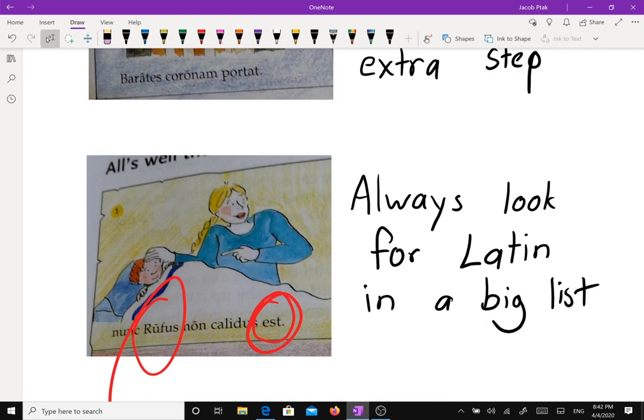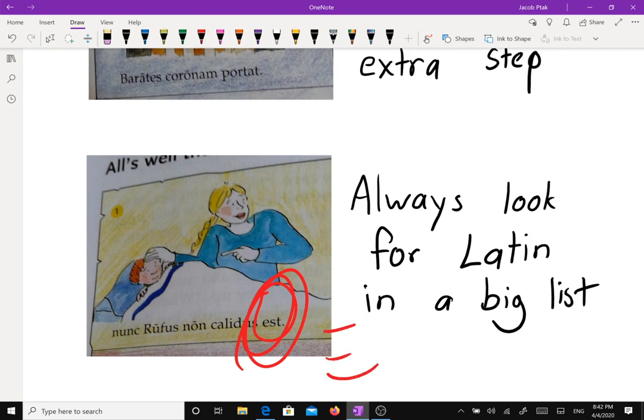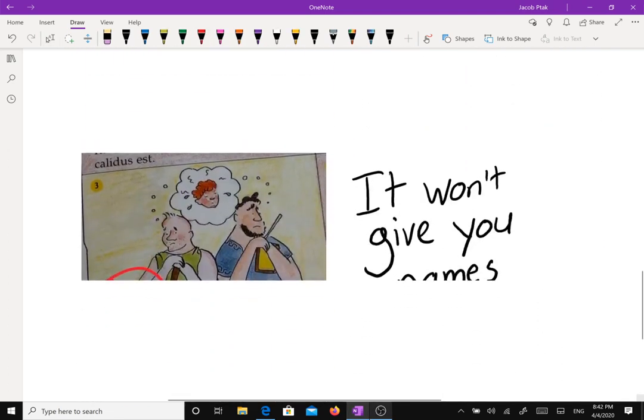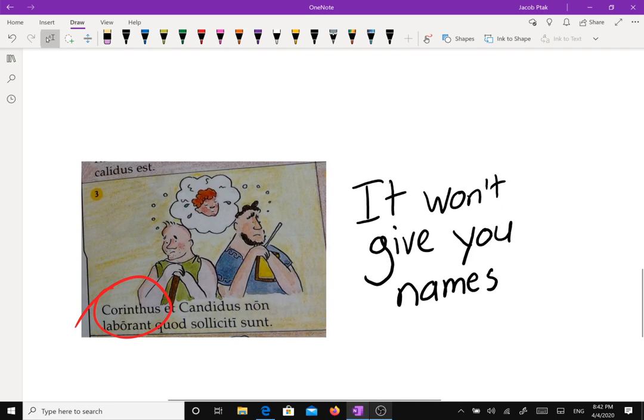And again, sometimes a big list will pop up if you type in a word like est. The website will be like, oh my gosh, there are like 50 different languages that have an est in them as a word, and it will just give you all of them. You always want to find Latin. That's the class that we're doing. And I was wrong about this, but normally it won't give you names. Or if it does give you names, it will give you the meaning behind the name, not the name itself. Obviously, when we turn Corinthus into English, it stays Corinthus.